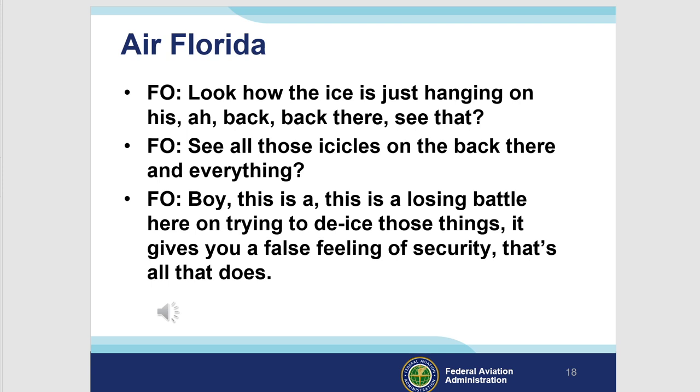And then he says, boy, this is a losing battle here and trying to de-ice these things. It gives you a false sense of security. That's all that does. Let's go ahead and listen to the actual cockpit voice recorder from this incident.